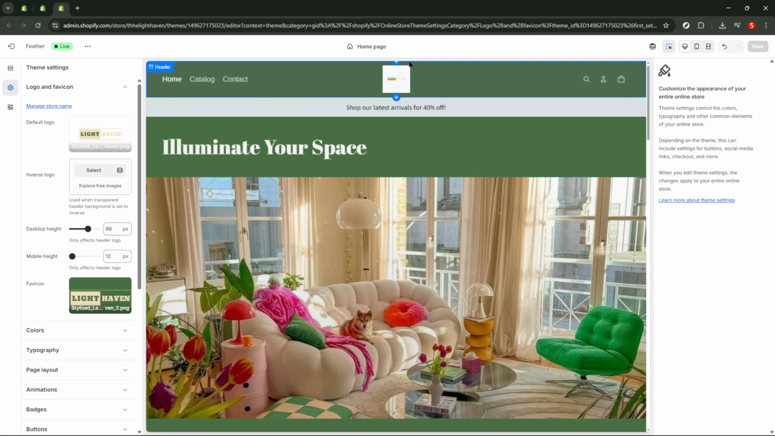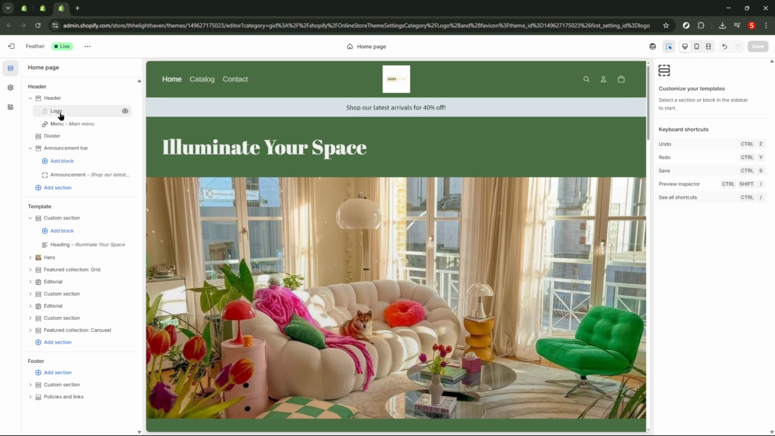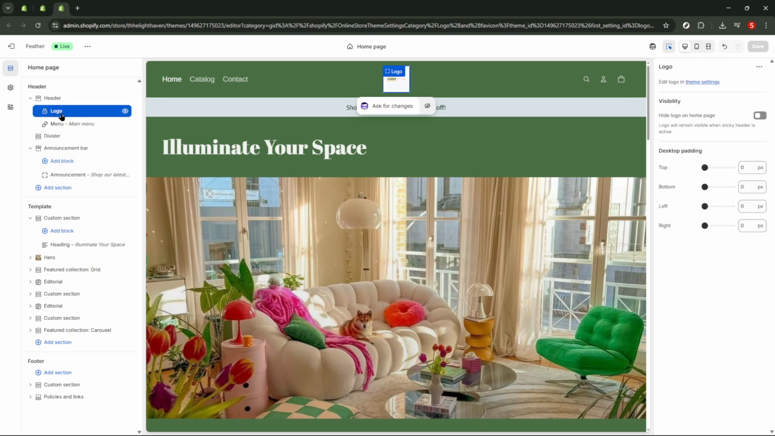You'll see a live preview on the right and a list of sections on the left. In the theme editor, open the header section. This is where settings for your logo, navigation, announcement bar, and background live. Different themes organize things slightly differently, but the concept is the same. We're adjusting the header's background so it becomes see-through over your page content.